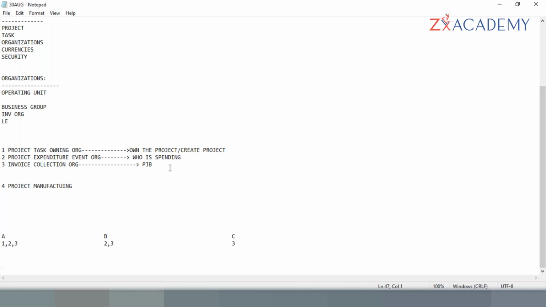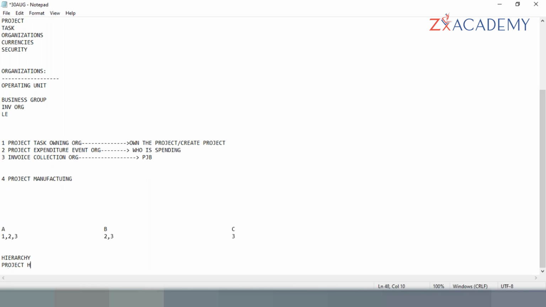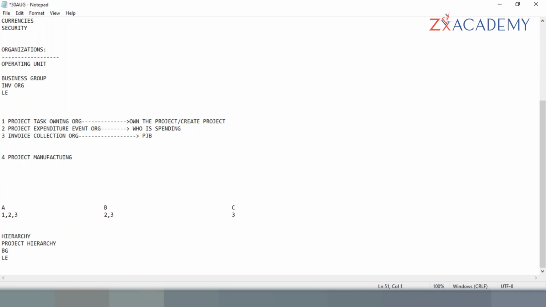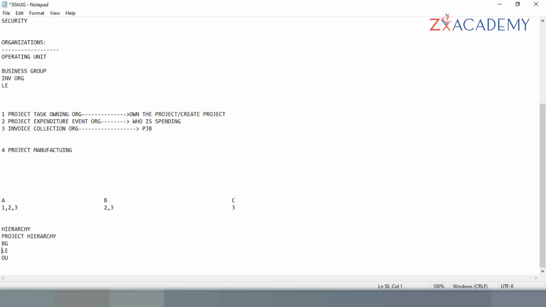Once this is done, if you recollect our purchasing setups, in the purchasing module there is an employee supervisor hierarchy. With this hierarchy we maintain parent and child, and we use it for security purposes, for parents and subordinates. In a similar case, in projects we are going to maintain a project hierarchy. It's a mandatory one. In this project hierarchy, like business group, legal entity, operating unit, we will be maintaining this hierarchy.